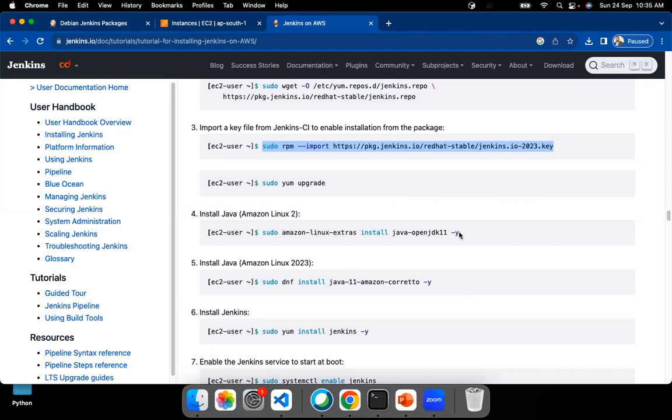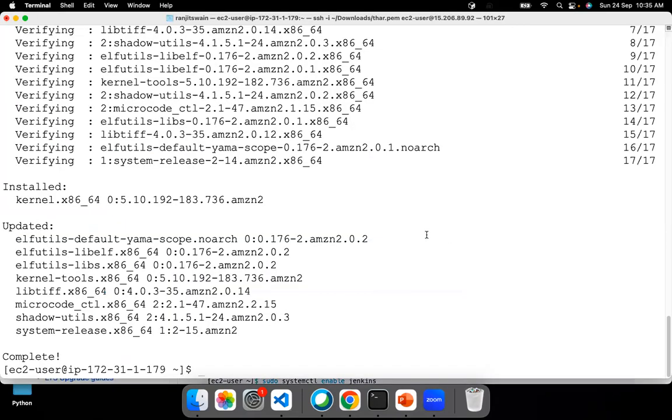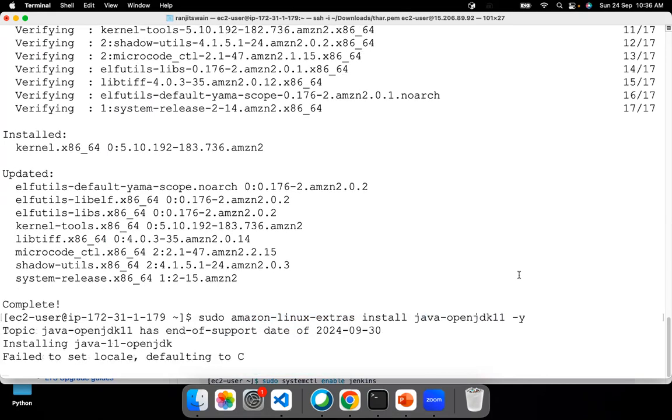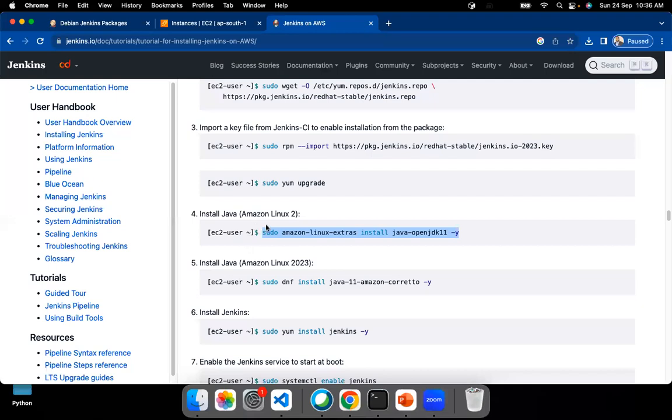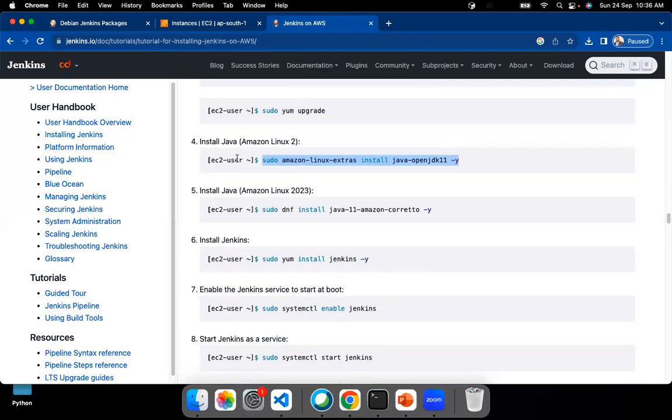So after this upgrade, let's install Java OpenJDK 11, the Java 11 version. Let's use sudo amazon-linux-extras, which is one of the package managers of Amazon Linux. Install Java OpenJDK 11. It will just install the OpenJDK Java. Just wait a few seconds. Let it get installed properly.